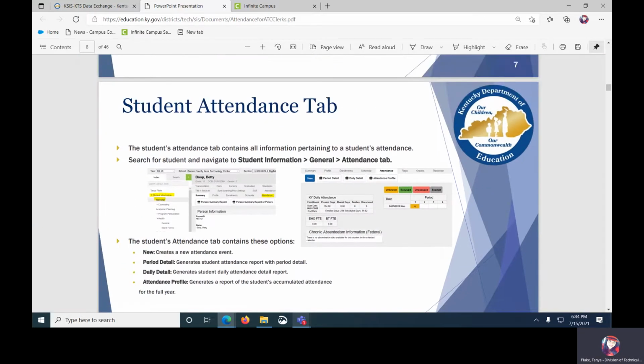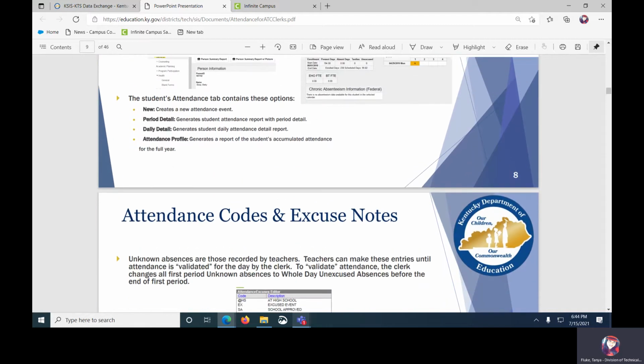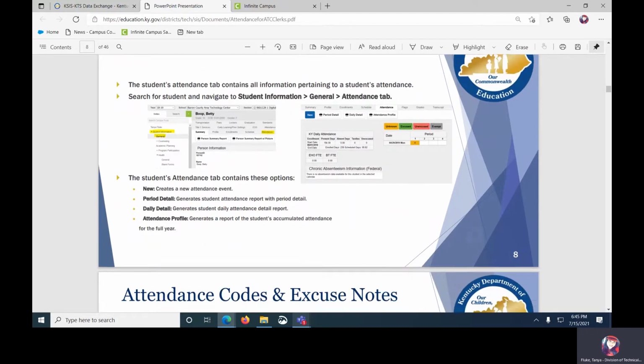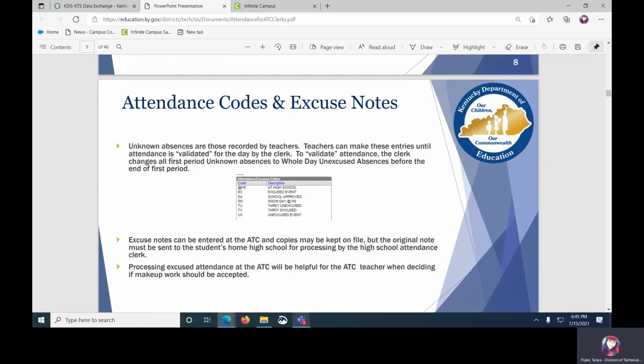This method, the Student Attendance tab method, is a quick way to get in if you just have individual attendance that you have to take care of, but it's not a real efficient way of recording attendance. If you're an attendance clerk at a high school, or if you are taking care of a lot of attendance for a lot of students, it's not going to be the most efficient way, but it is a definite way that you can add attendance.